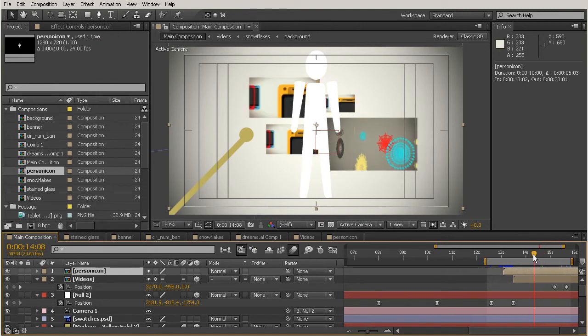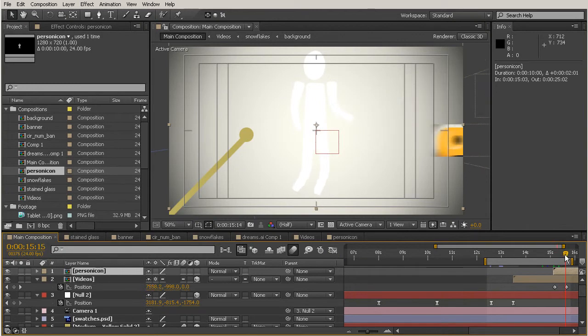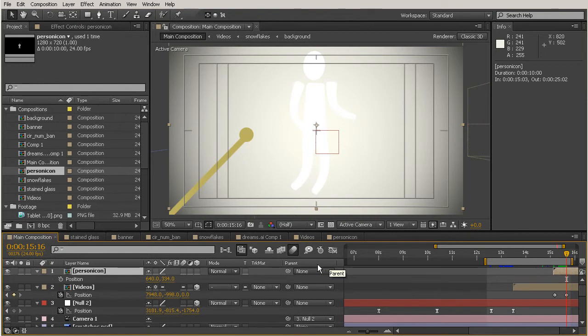So probably right around the time that the videos begin to exit is where I want to create this animation for my person. So I'm going to have that start just right about there. So that's kind of intersecting with those keys. And then right about here is where I want the person to land. So we'll go ahead and set a position key on our person icon comp right there. Now, one of the things that we may notice at this point is that my 3D switch has not been turned on.